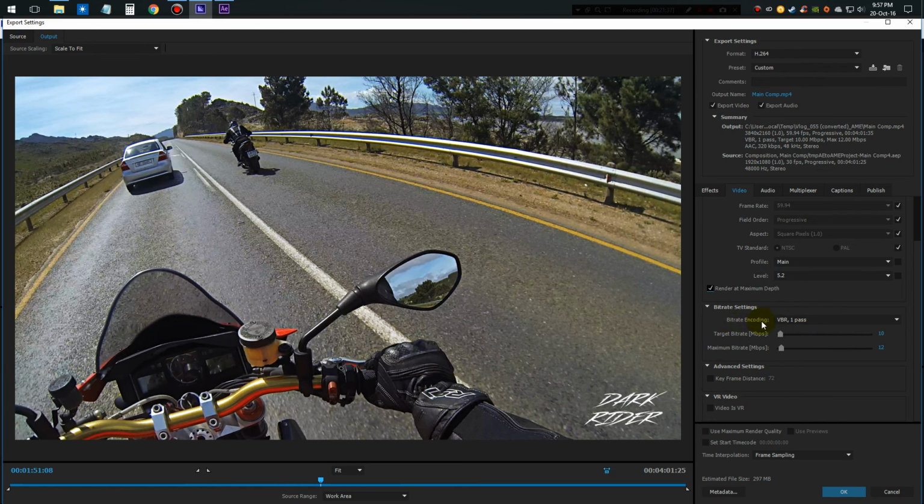And then the bitrate encoding, these are different passes. So CBR is the low pass, VBR is a 1 pass, VBR2 2 pass. So this is basically going to take very long. So short, small file size, medium file size, very long render, big file size. So if we do VBR2 pass, and then we're going to use maximum render quality.